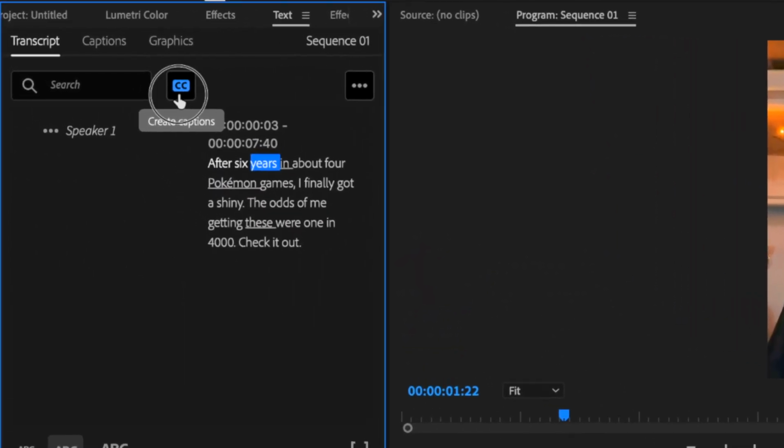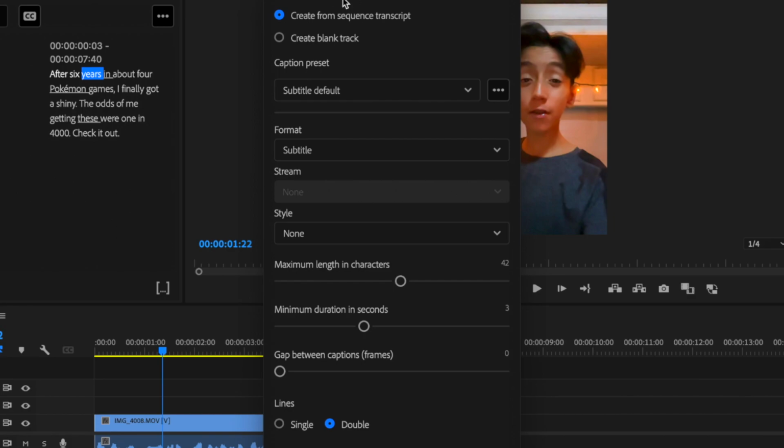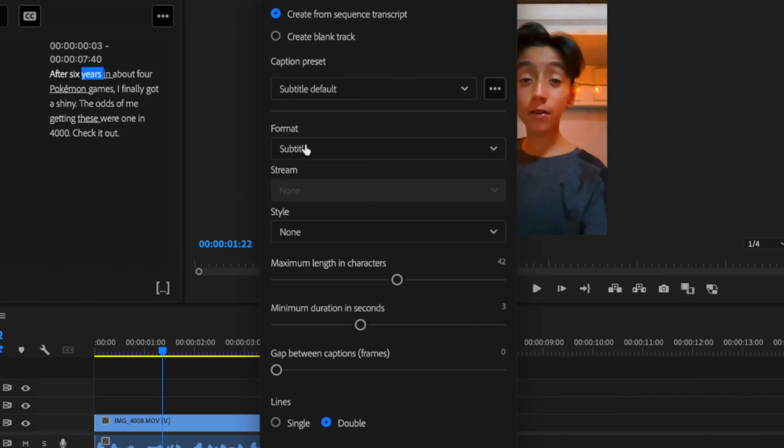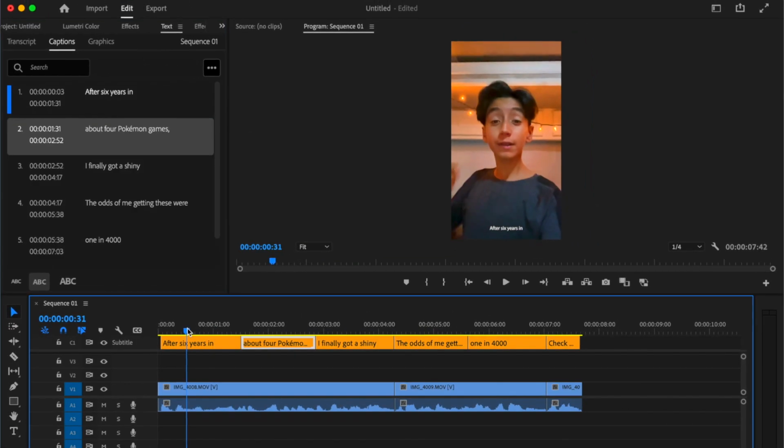All you have to do is click create captions, and right here it's a lot more customizable. Format, subtitle, maximum length in characters, however long you want your lines to be, and if you want double lines or single, then hit create, and that's basically it.